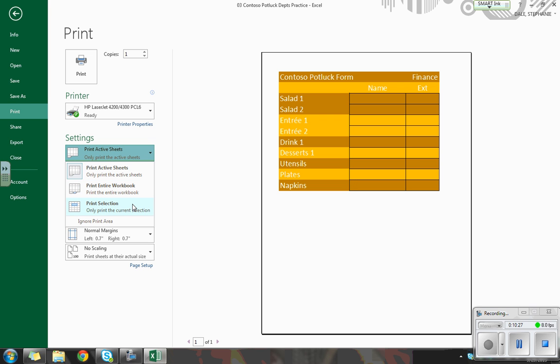The last one is that you have print selection. Okay. Print selection is only going to print those cells that you might have highlighted in the worksheet that you are currently working on. You also have ignore print area. So in the previous exercise where we set the print area, if we wanted it to print the entire sheet and ignore what we have set, we could hit that as well.